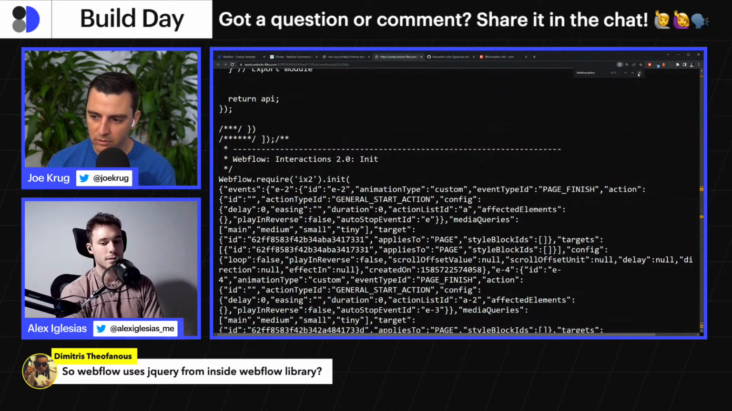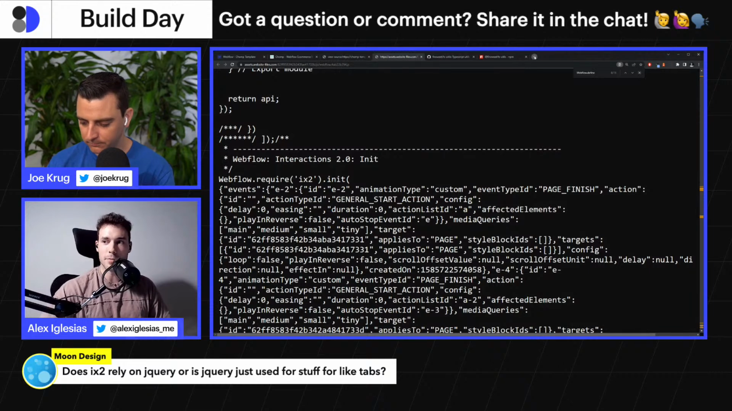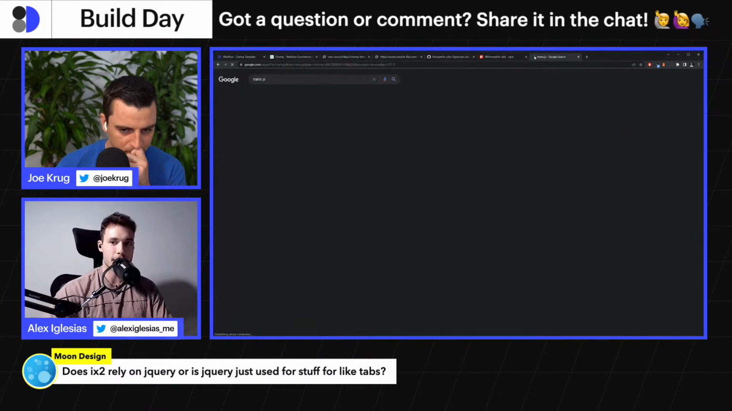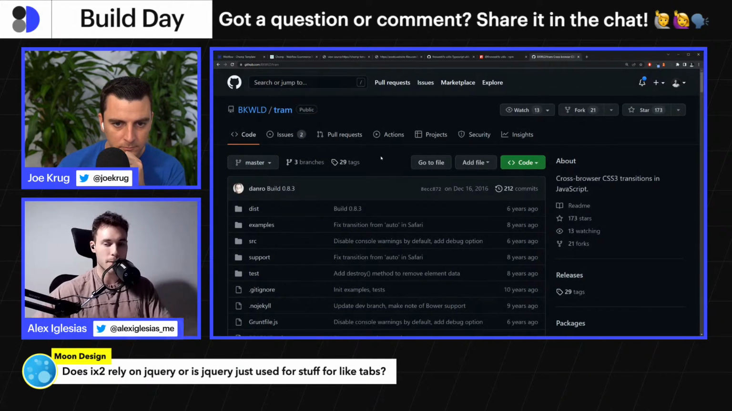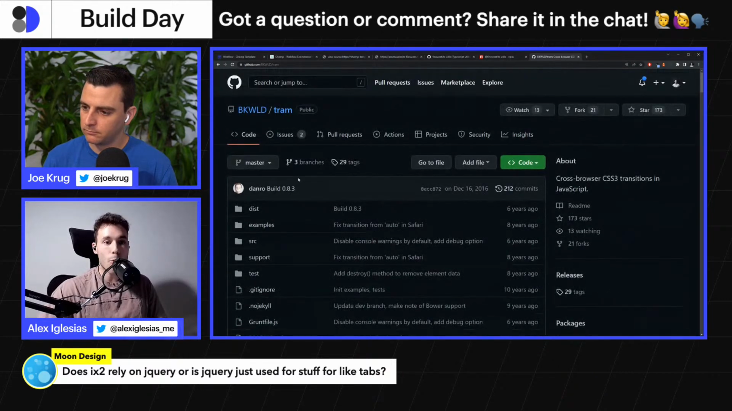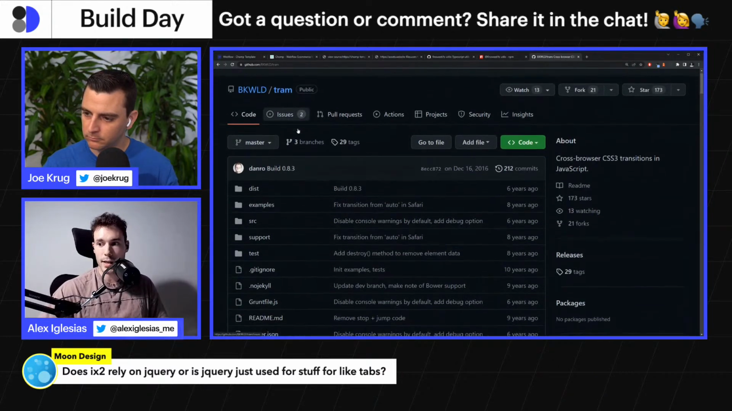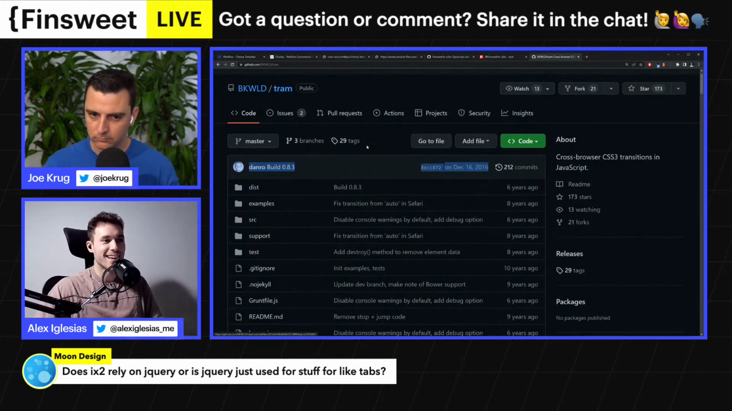Does IX2 rely on jQuery, or is jQuery just used for stuff like tabs? It does rely on jQuery. IX2 is built on a library called tram.js, and I was about to dive into that later, but we can just talk about it now. This library is a jQuery library for animations, and the funny thing is that it has been outdated since 2016. So it's been almost 6 years. This library has been outdated.